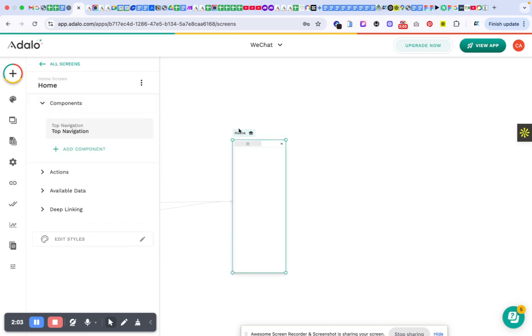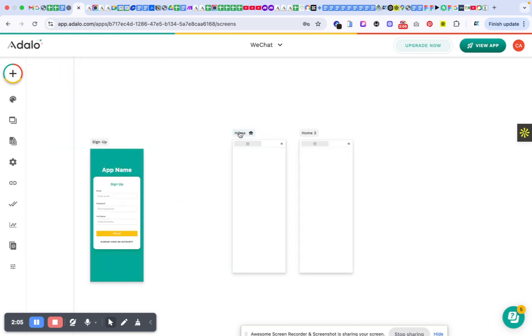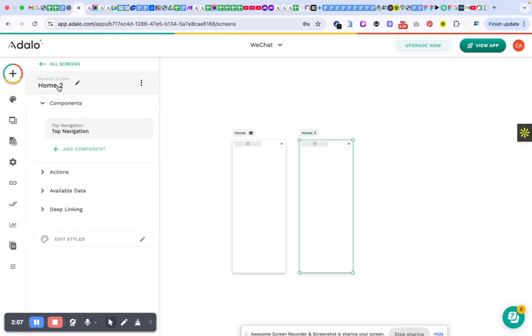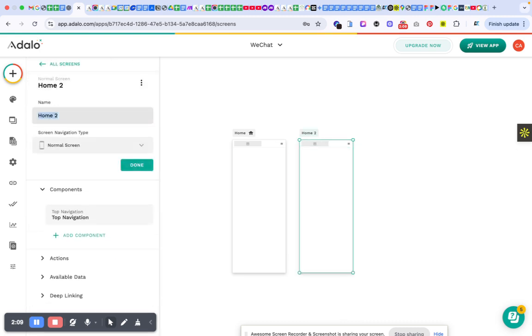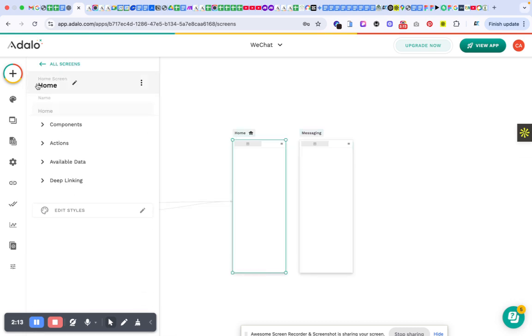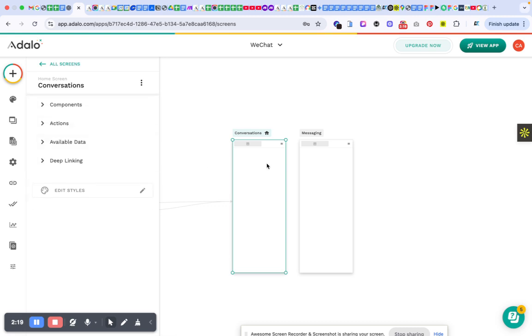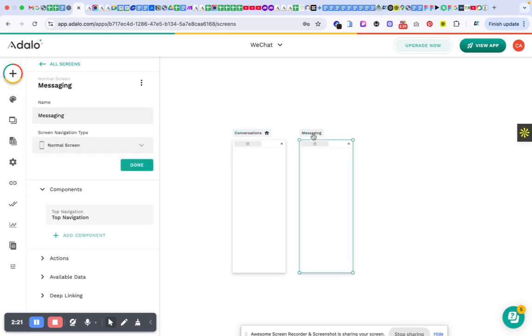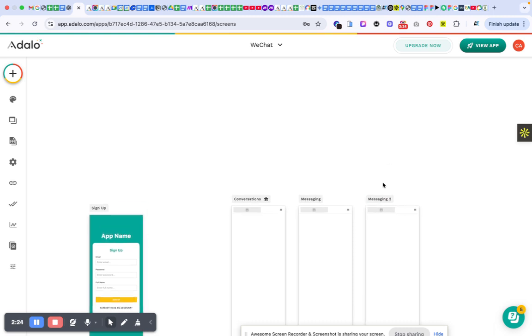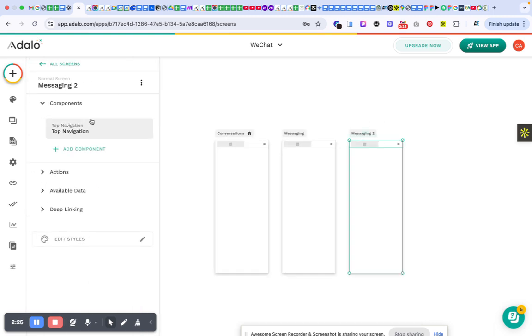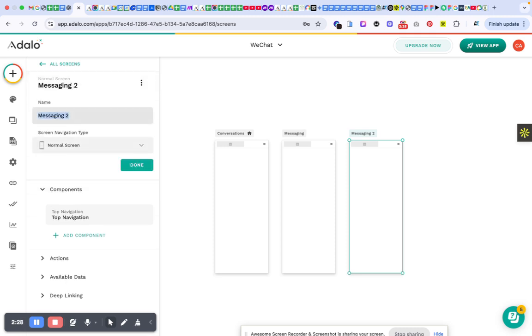So right now I'm just going to create the three pages. I'm going to call this one messaging. I'm going to rename this one to conversations. And we're going to create a third page, which is going to be new conversation. This is going to be to start new conversation.